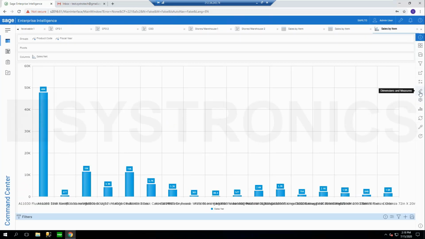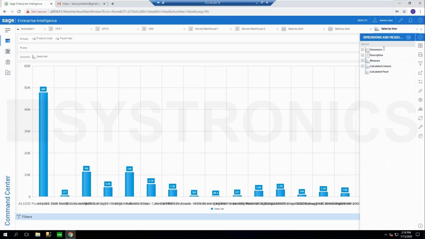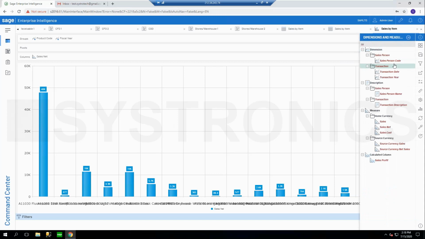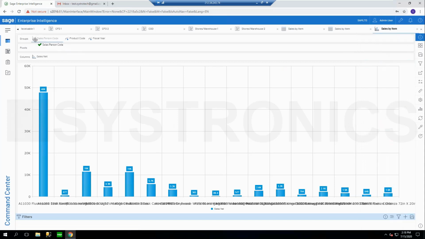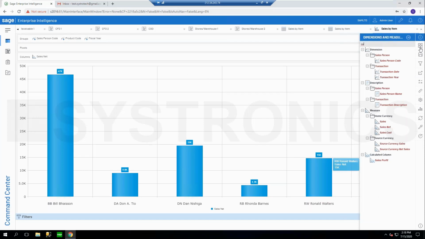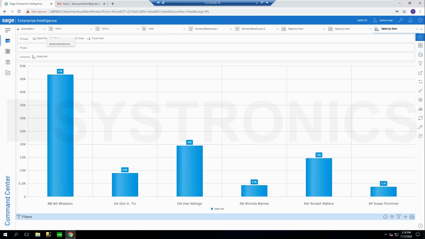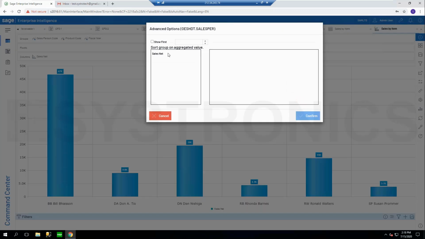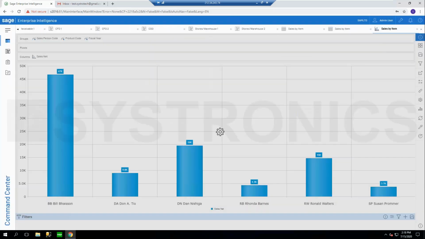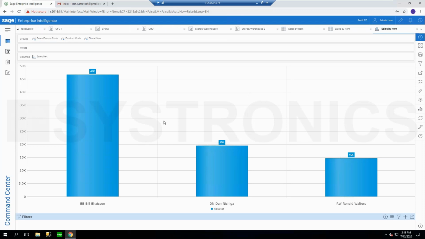And since I need the data for the salespeople, I will add the column salesperson code. So now my data is grouped by salesperson. I will sort it. And I want to see only the top 3 salespeople. I don't want to see everyone. Here we go. So I see that Bill is on the first place. He has made a sale of 47K, and probably he's the best candidate.